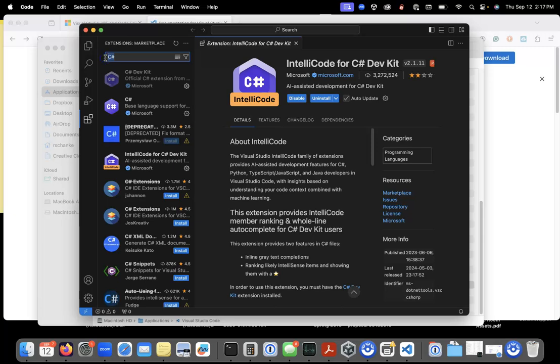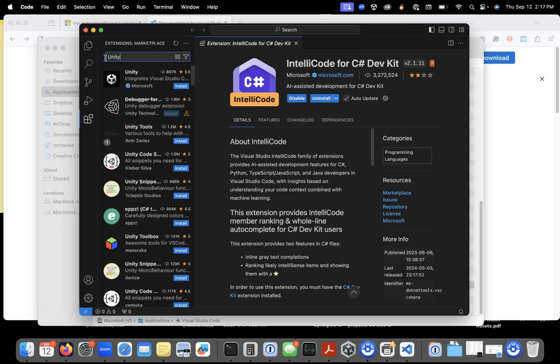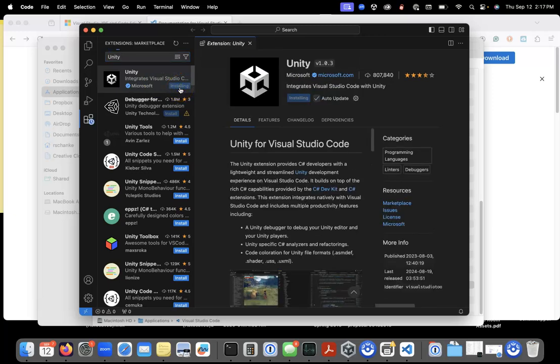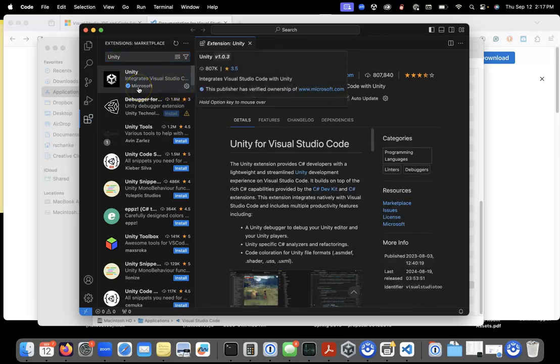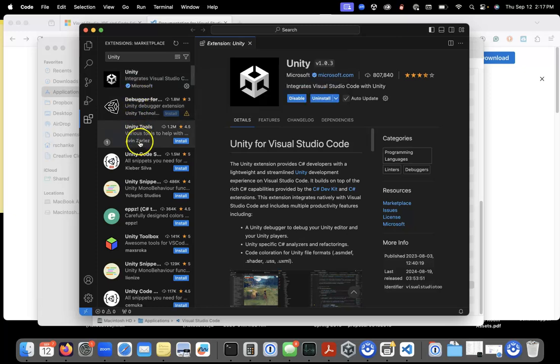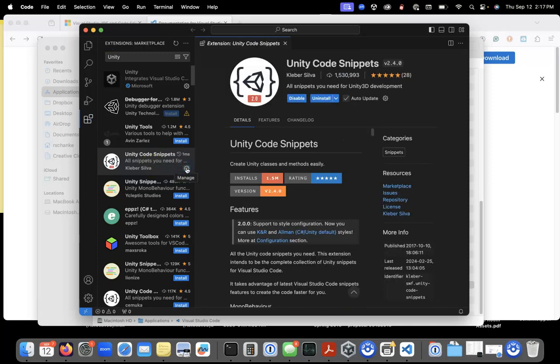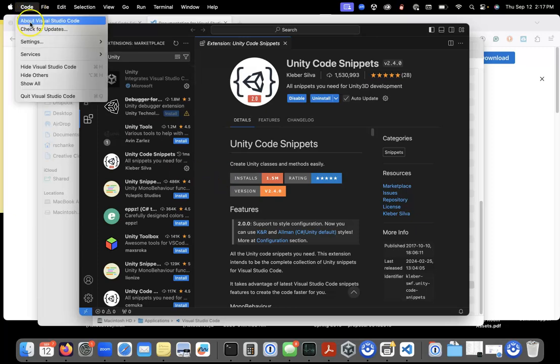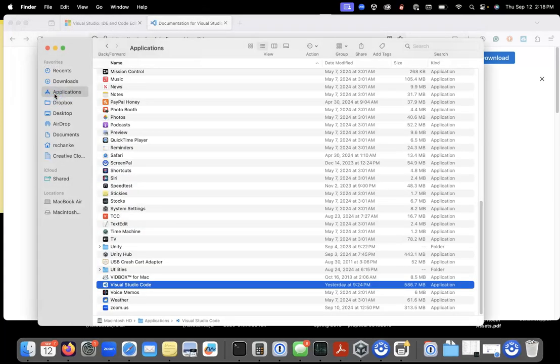Then we're going to search for Unity. Install the Unity integration. This is the one from Microsoft. And then we're going to skip down and look for Unity Code Snippets and install that. Once they are all installed, we're actually going to close out of Visual Studio Code completely. That way, next time it starts up, it will have all the plugins ready to use.